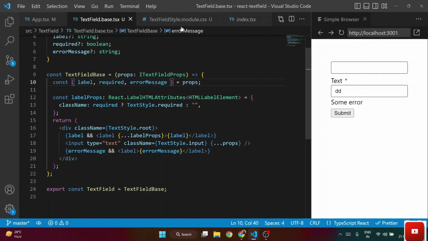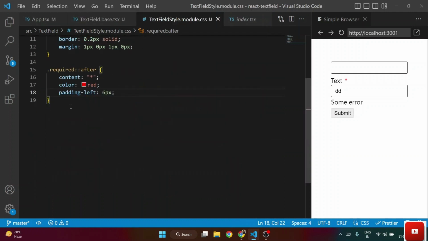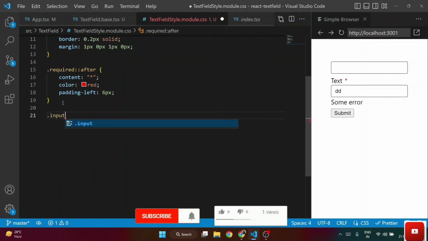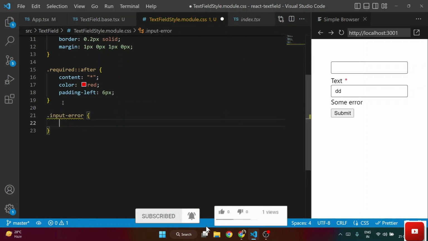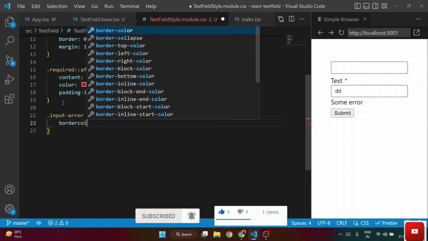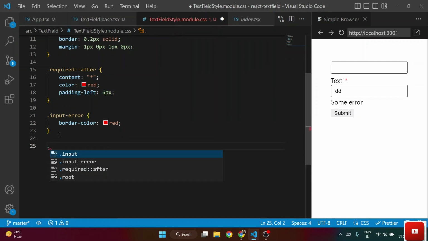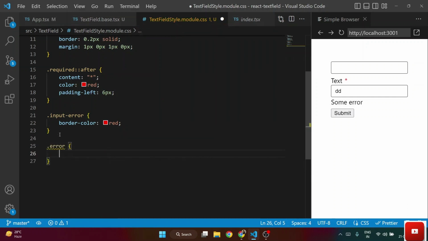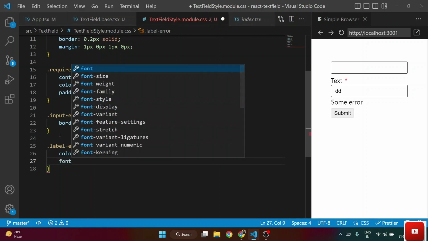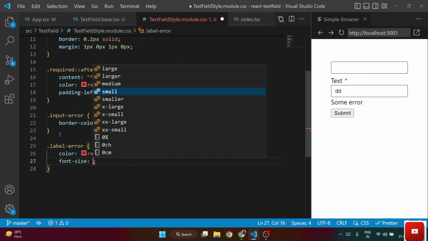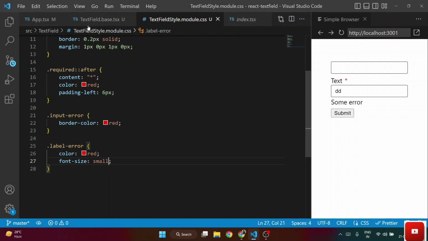What we need to do, we need to add some classes. Okay, let me create first input error, because of that border color will be red, and one error class or label error. Okay, here color will be red and font size, it's small. Okay, let's use these classes.